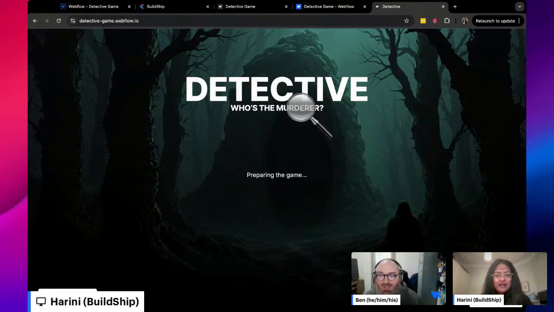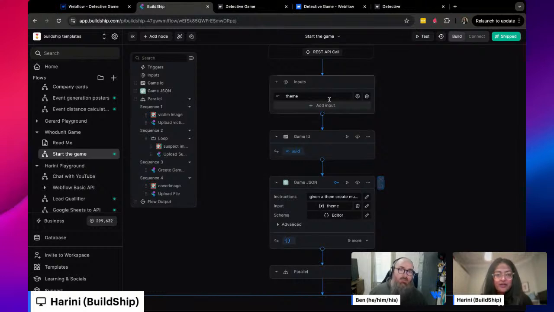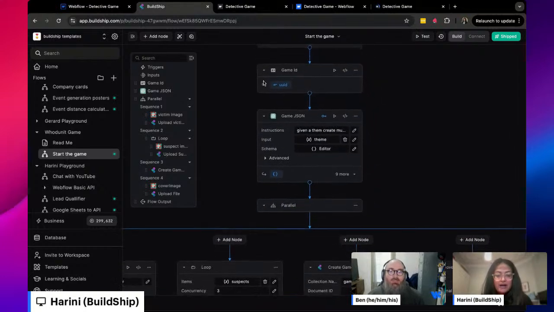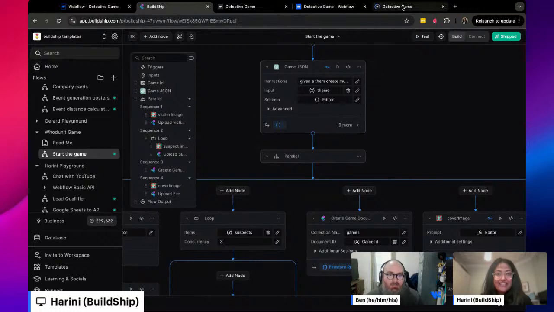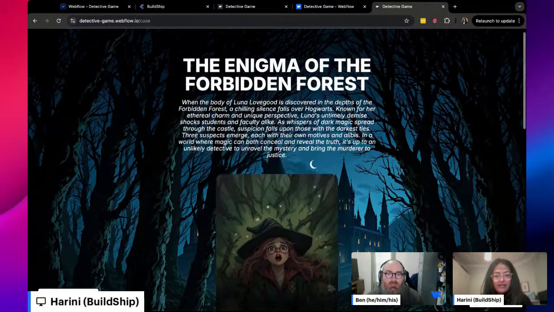What this does is, behind the hood, as it's preparing the game, a bunch of things are happening. It's calling BuildShip via this API and creating this whole game theme, where it's not just creating the story with OpenAI, but also coming up with suspects, making it visual by creating images for the suspects and a whole background image. It even creates audio, but we are not going to go into that part today. It does all these things and gives a packaged response that, as you can see here, comes back for you to play with.